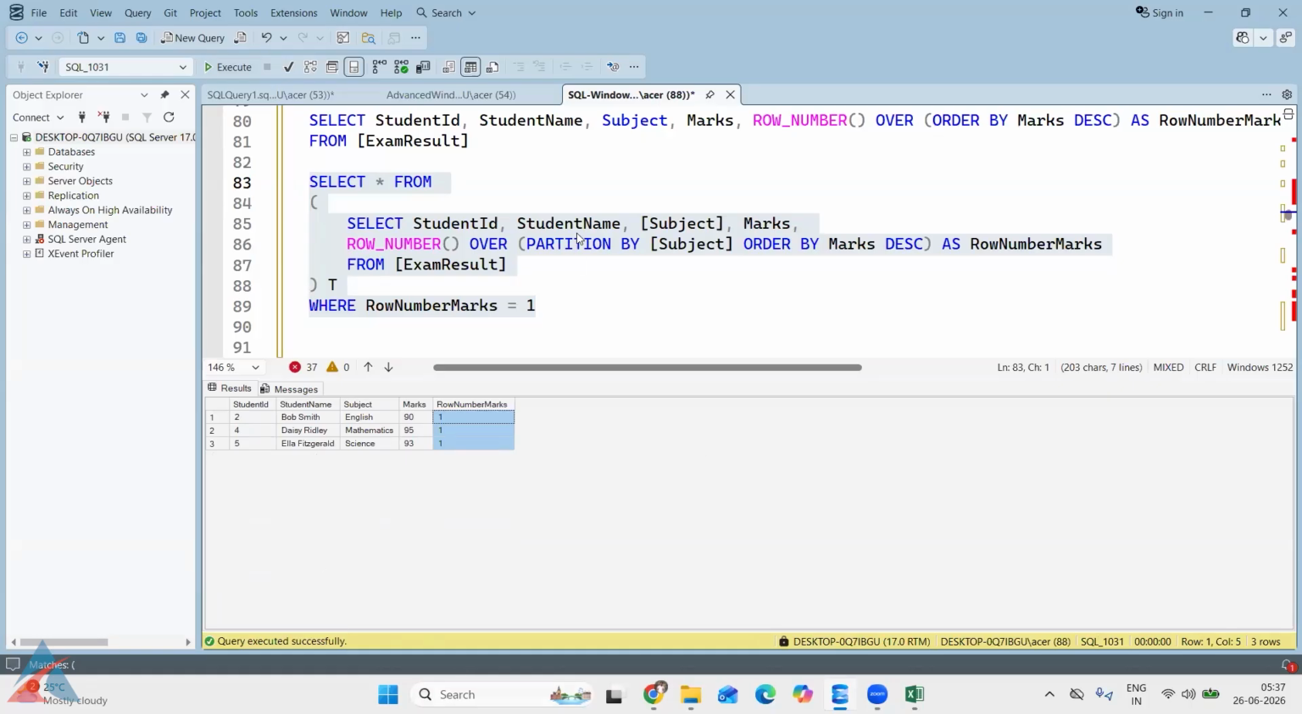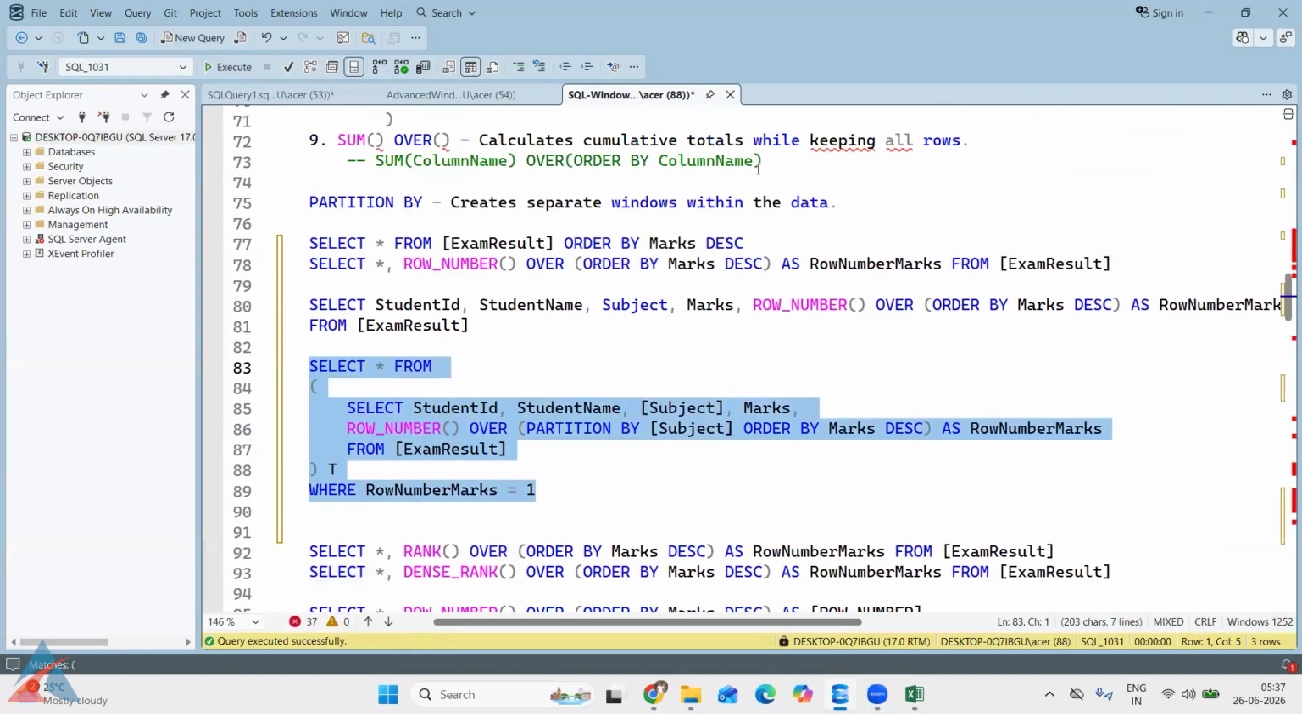Right? Now, sorry, can you explain this one more time, please? Right. Okay, so let's say we are looking into the row number.